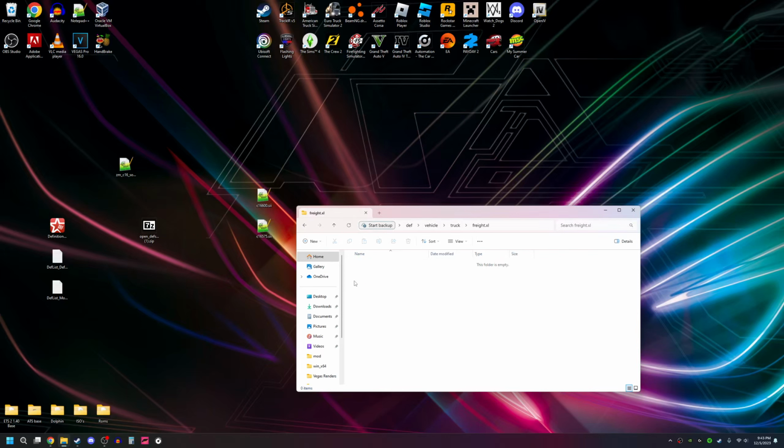Freight.xl, and then you're going to create one last folder called engine. So you have def. Inside the def folder, you have a vehicle folder. Inside the vehicle folder, you have a truck folder. Inside the truck folder, you have a folder called whichever truck it is, and then in that folder, you have an engine folder.